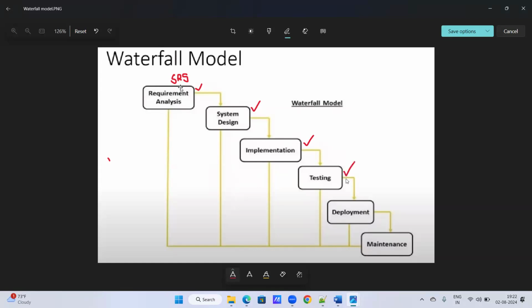Now the testing phase will start. In this phase, the testers are going to test the software after the completion of development. Once the testing is completed, we will deploy the software in the customer environment. Deploy is nothing but installing the software in the customer environment. And then they start using the software. That is the maintenance phase. So this is all about the waterfall model.